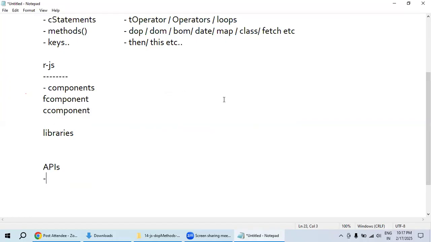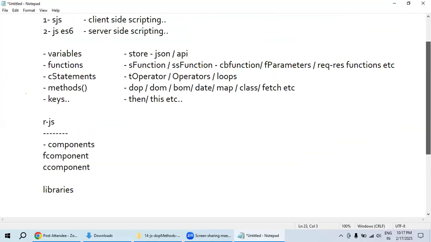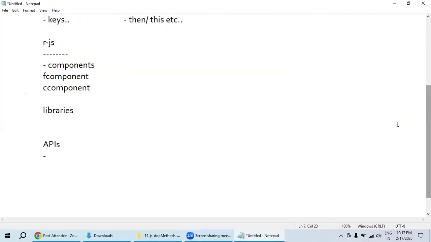API means whatever data we are storing in variables, nothing but JSON data with the types of data types. It is a kind of method we have to use in API as well. Public APIs are there, private APIs are there, and REST APIs are there. So you will learn about all these things.